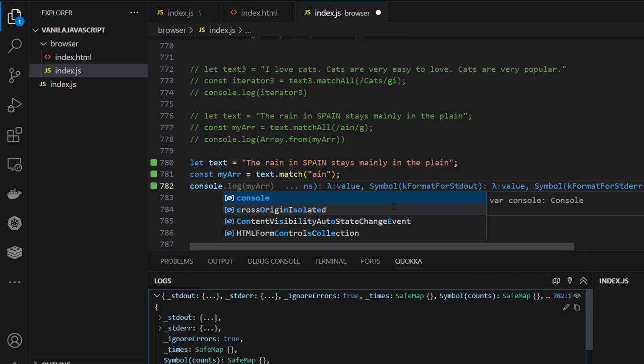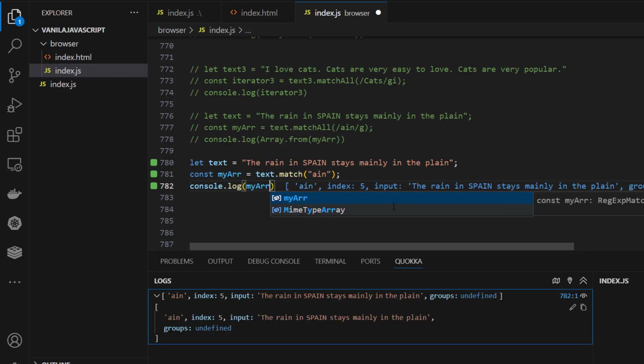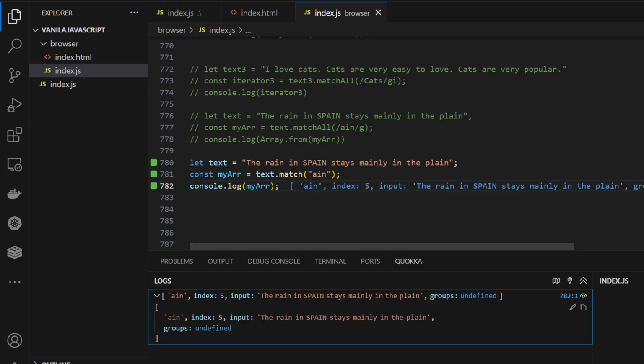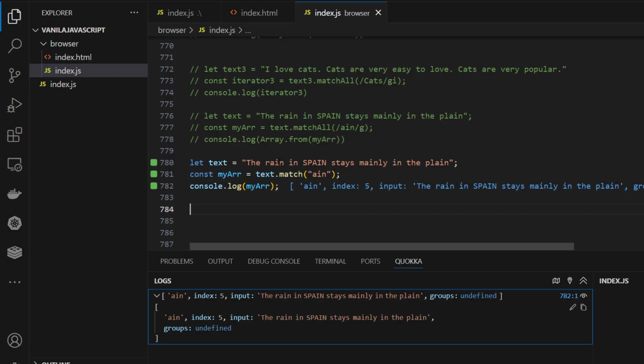So console.log my array. What is it returning? Let's see. It's returning an array, and groups undefined, index 5. So they are getting "ain" at index 5. This is the input, length 1. So this is 0, 1, 2, space is 3, 4, 5. They are getting it at position 5.